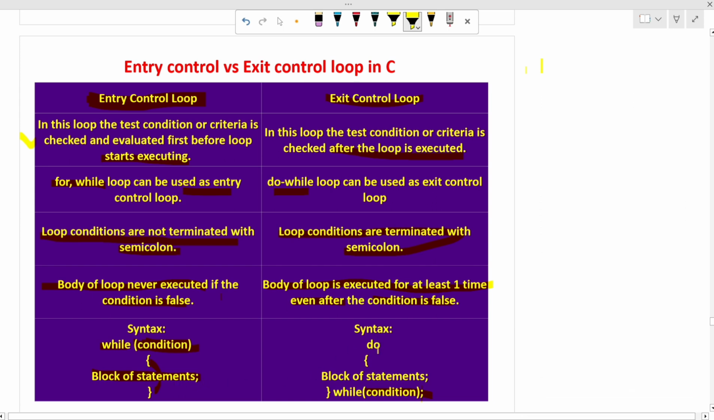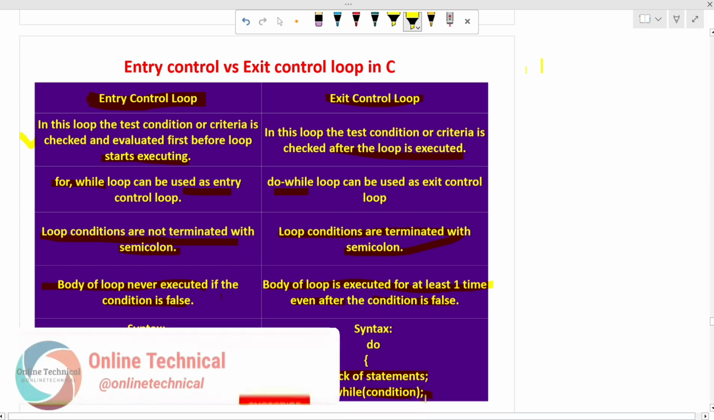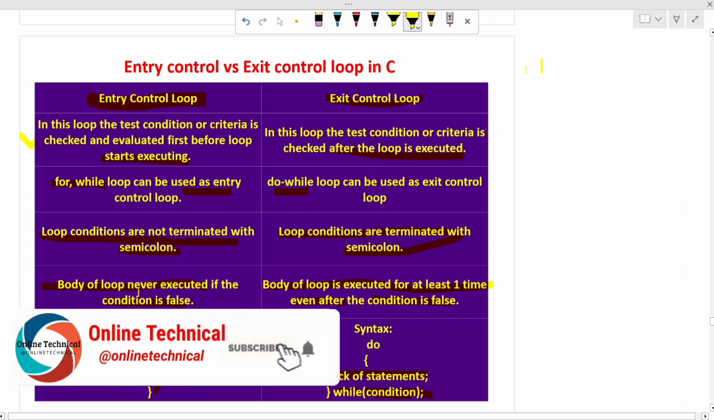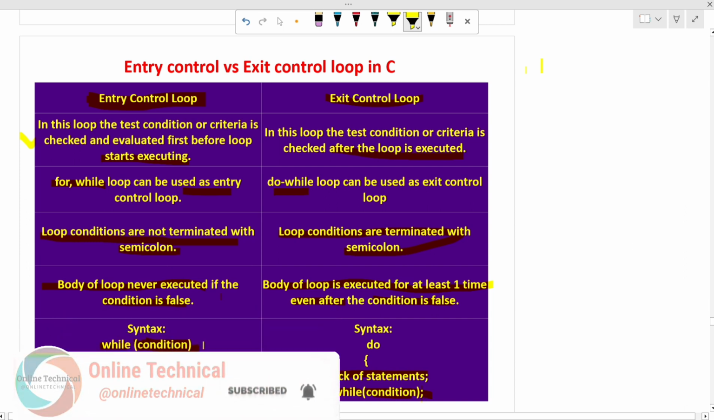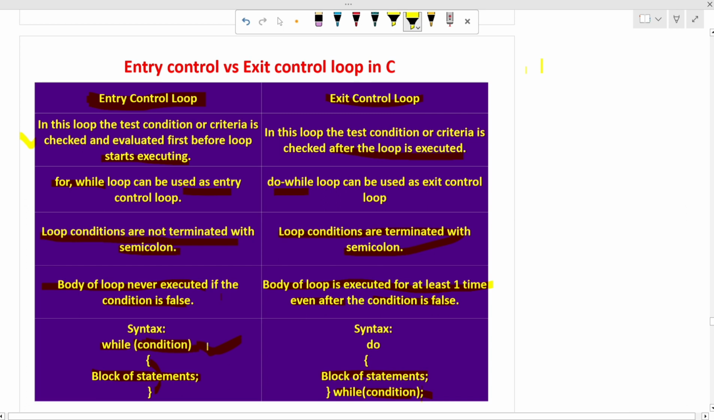Then another, the do while loop syntax: do, curly braces open and close, and inside these curly braces the block of statements will be here. The block of statements must be terminated by semicolon, and then after that the while keyword, and then the condition will be tested and terminated by using a semicolon. In a do while loop, or you can say in an exit control loop, the conditions are terminated by semicolon, whereas in an entry control loop, the conditions are not terminated by semicolon.